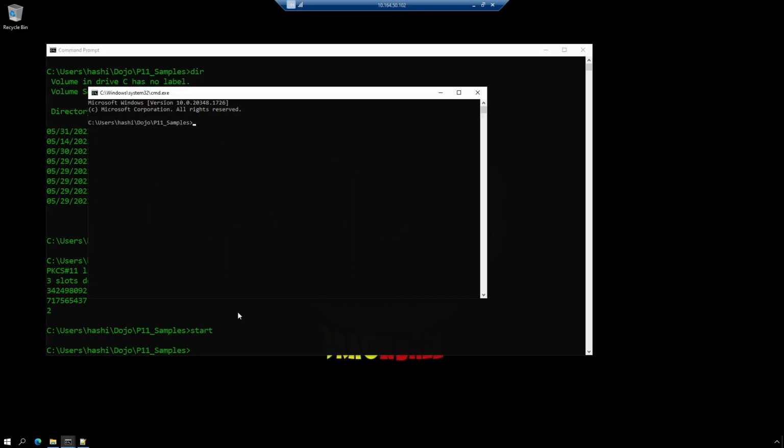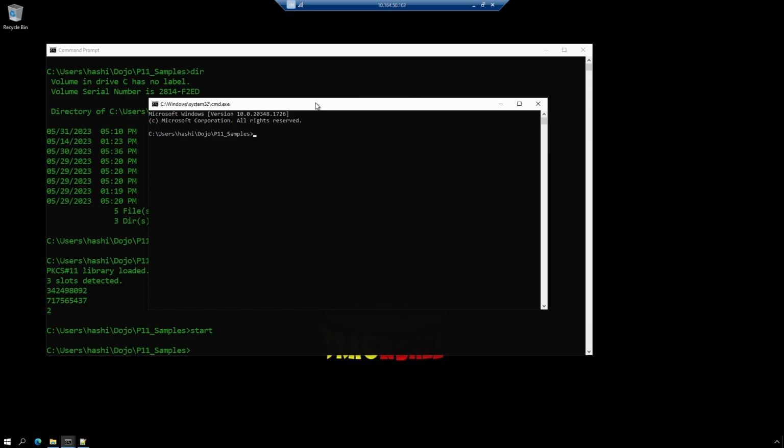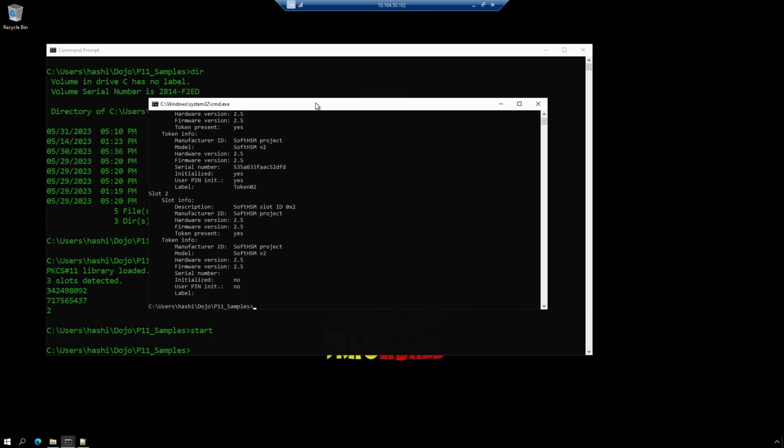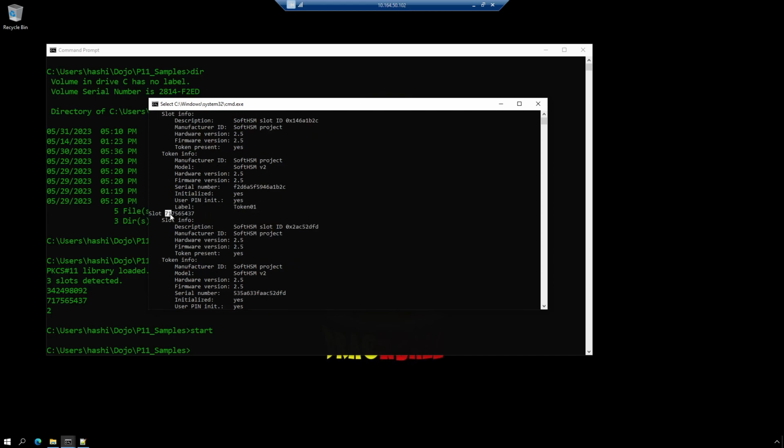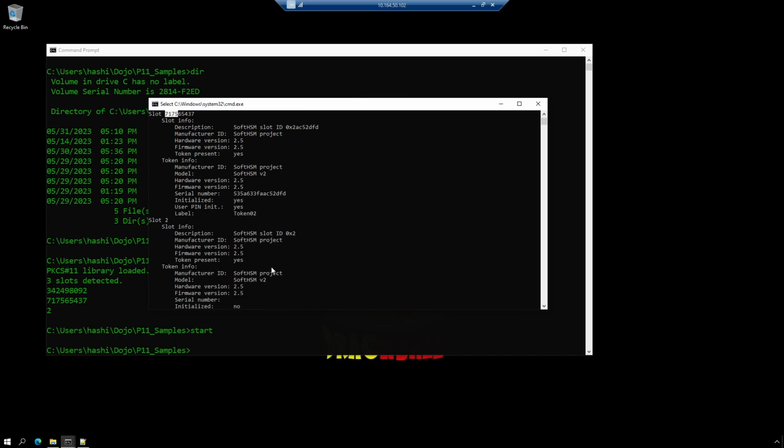I'm going to open a new window and I'll run the command softhsm2-util --show-slots. Okay, so these are the slots that are detected by this command. As you can see, this slot starts with serial number 3224. That's what we see here. And we have 7175. That's what we see here. And the third slot, which is not initialized yet, it has slot number 2, and that's what we see here. Okay.